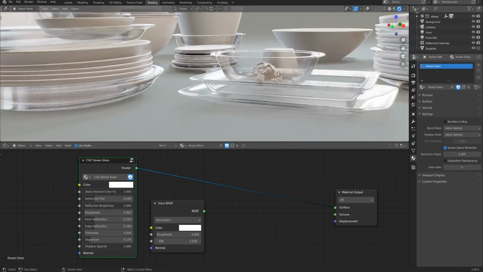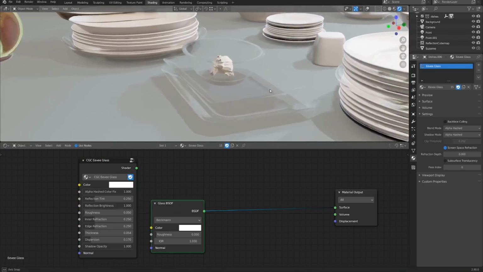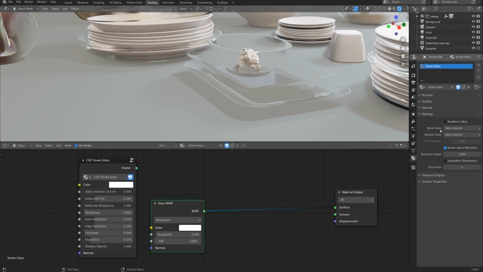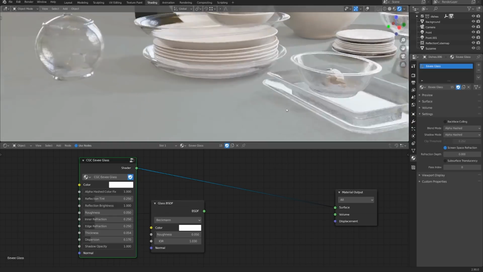Another benefit is that it comes with transparent shadows. So with the glass BSDF, you actually don't get transparent shadows no matter what you set the shadow mode to here. And speaking of shadow mode, let's go over all of the settings that we need in order for this to work. First, we need to have backface culling off.